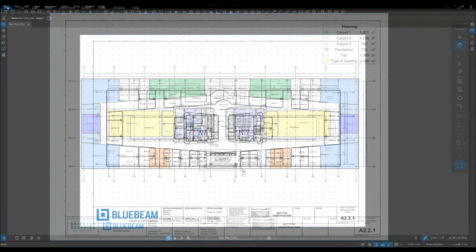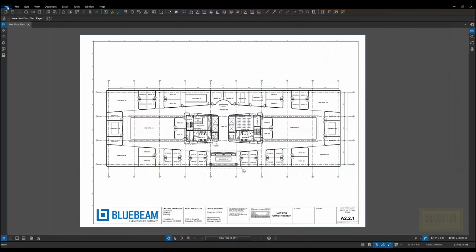So I'm going to go up under Review to start out. In the upper left corner, we'll start at the bottom of the list here. Exit, of course, is going to close the program.